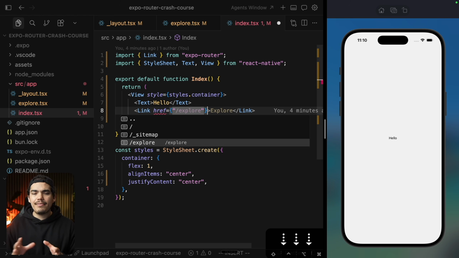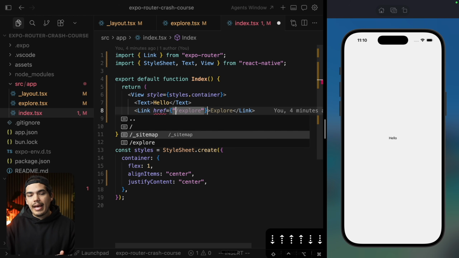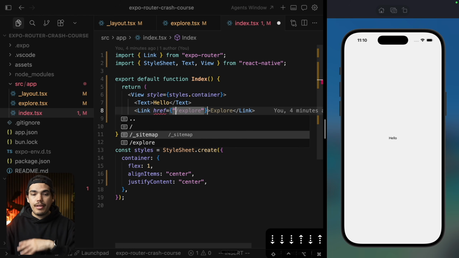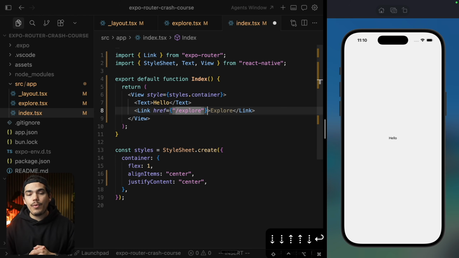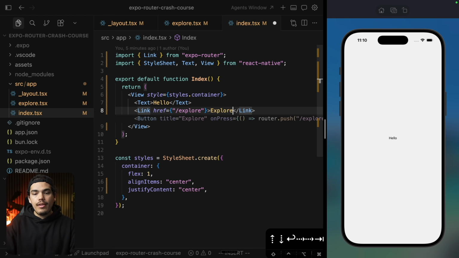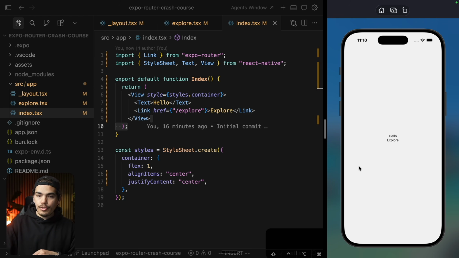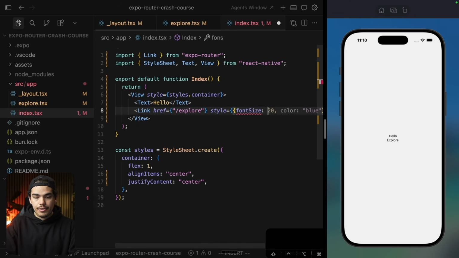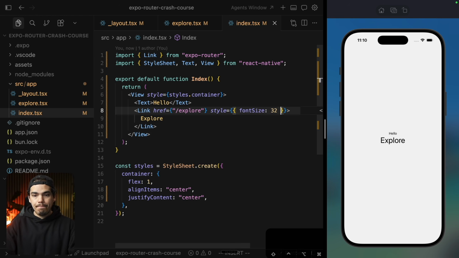I mean, this has been enabled for a while, and this is great because if the routes are typed just by creating a file, we have TypeScript type safety here, so I can select the screen that I want, and I know that it exists because the type is there. So let's give it a text here, a string explore. This is how it looks, super simple, but you can also pass a style and say something like font size 32, right? Let's press it, and this allows me to navigate to the explore screen.